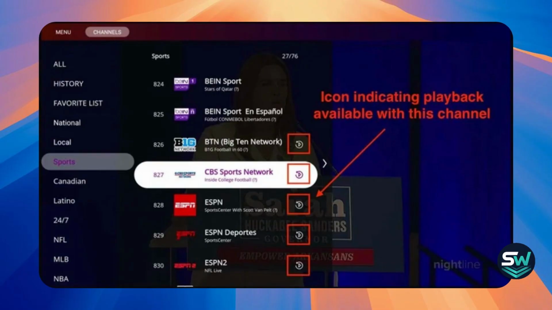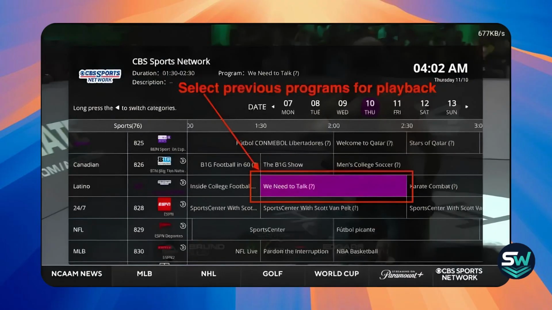So you're going to find a channel with the replay symbol beside its name. Only channels with the icon offer the playback feature. Once you find one, press the right button on the remote to browse earlier programs on that channel. You can select a date from the previous 7 days depending on what is available, and then choose the program you want to watch. Highlight it and press OK to begin playback.